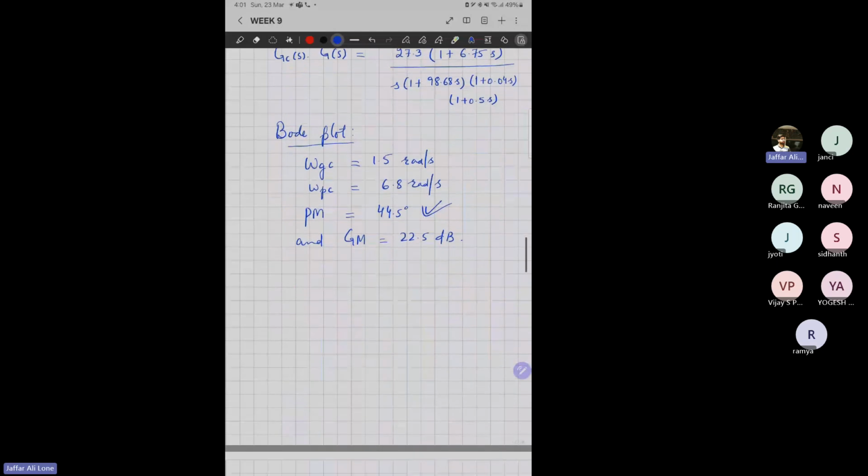So does anybody have any questions until here? Because if you understood this, in the same way, we will design the lead compensator. The steps are almost the same.